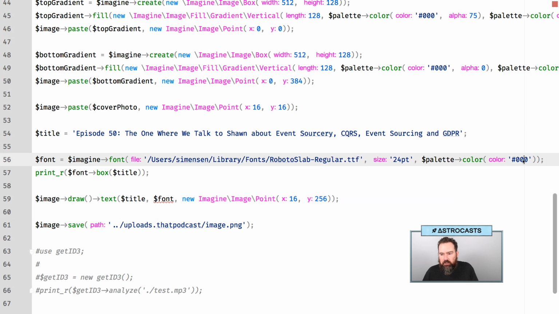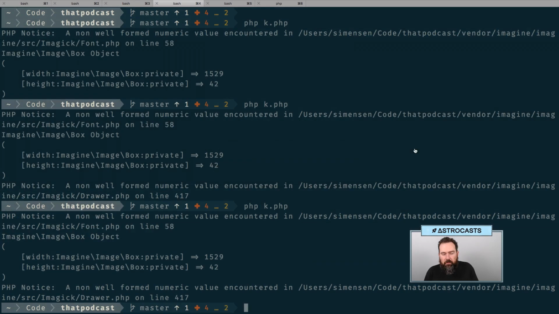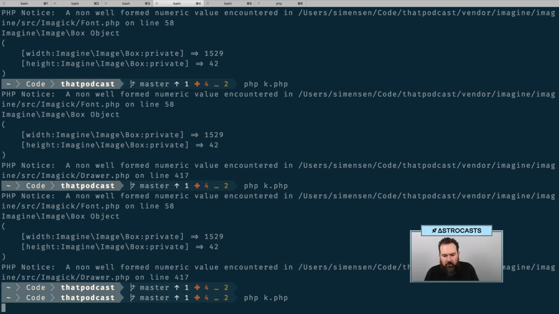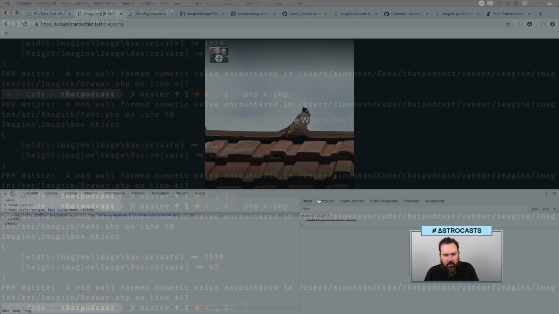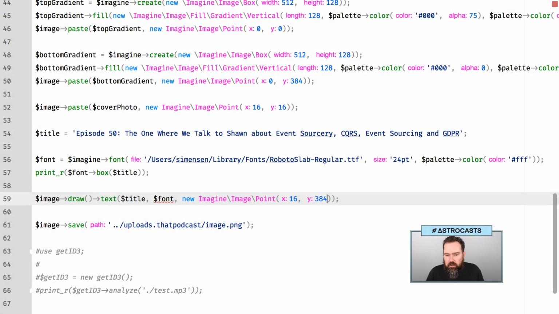Let's go ahead and actually change this back to white. I think that's actually what we're going to want to do. Rebuild it. There we go. Let's do a little lower on the screen. 384. Let's do that. Okay. Let's actually not do that. We'll do 384.